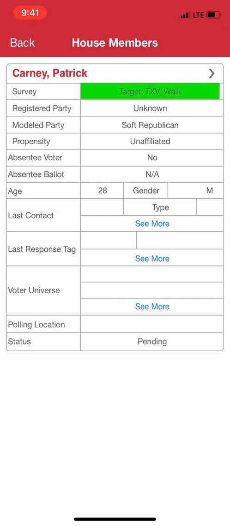So we have the survey we're using. We believe he's a soft Republican. We have his age and his gender, and that's what we'll be using to target these people that we're talking to at the door. So once I've read through this, I can tap again on the screen, and it will take me to the voter responses.